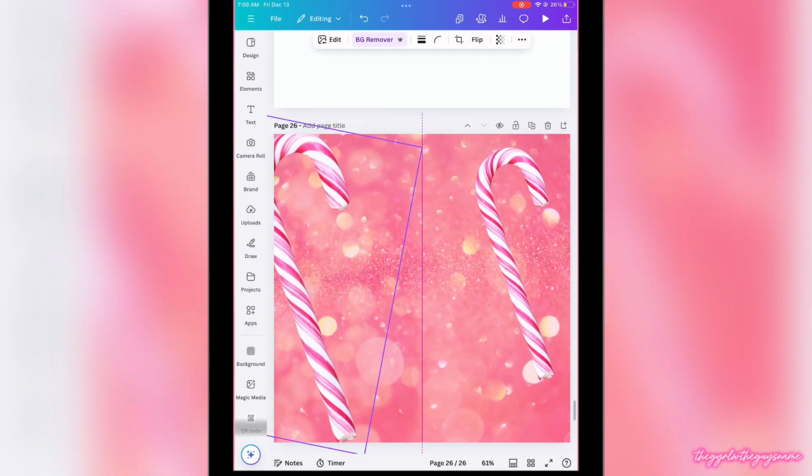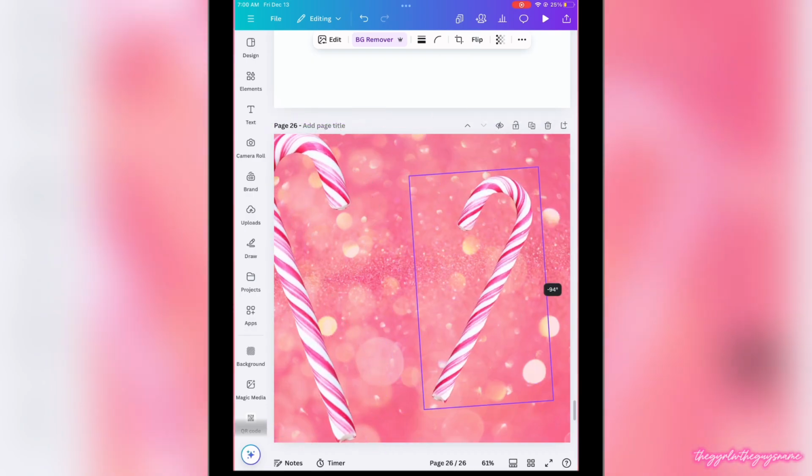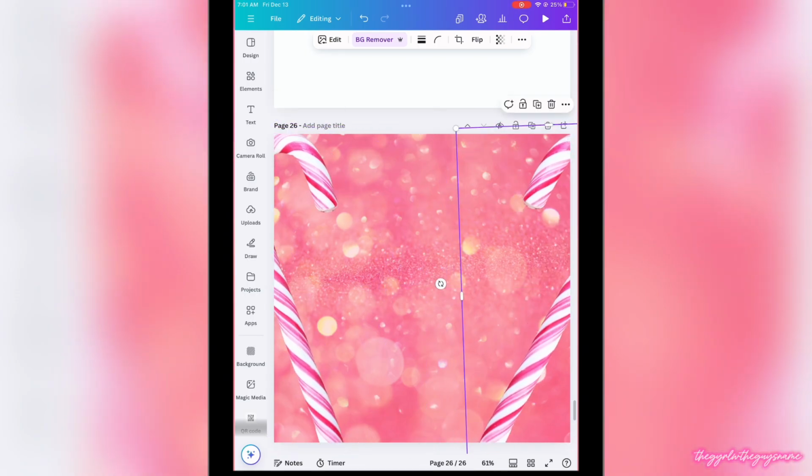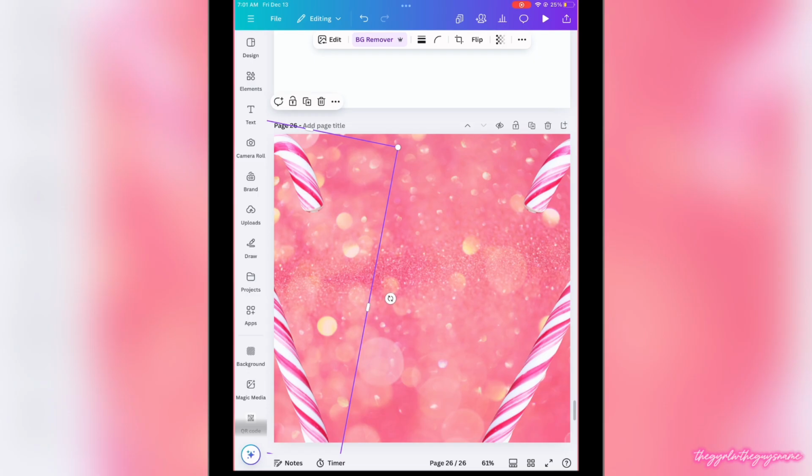So now what I just did, you guys, I just duplicated this candy cane. I just flipped it vertically so that it can mirror one another.